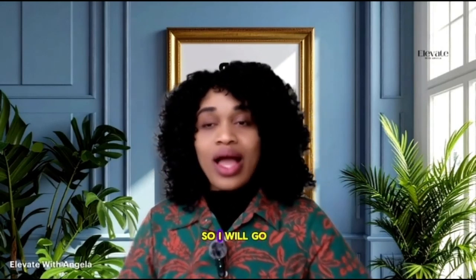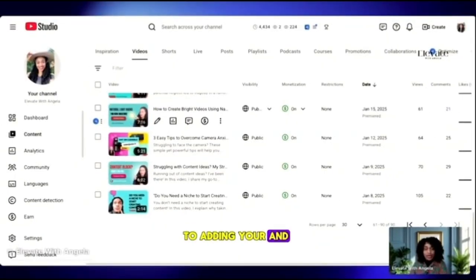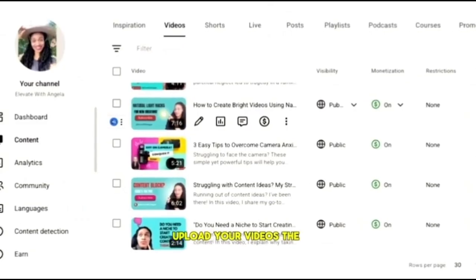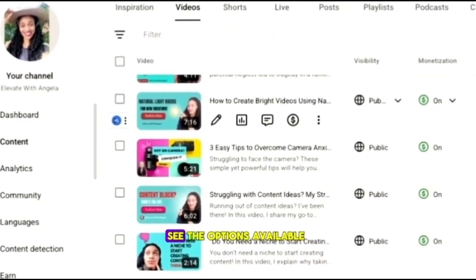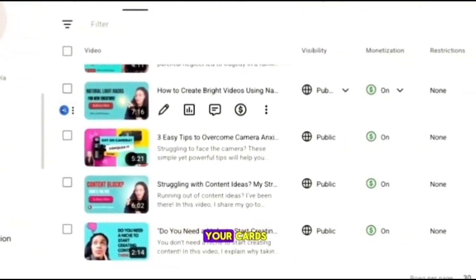All right. So I'll go ahead and share my screen. When it comes to adding your end screens and your cards, it is important for you to understand that it's best when you do it while you are uploading your video. If you are not familiar with how to upload your videos the right way, I have a video on that, which you will see here on the screen. Learn how to upload your videos the right way so that you will see the options available to you, how you can add your end screen and your cards.